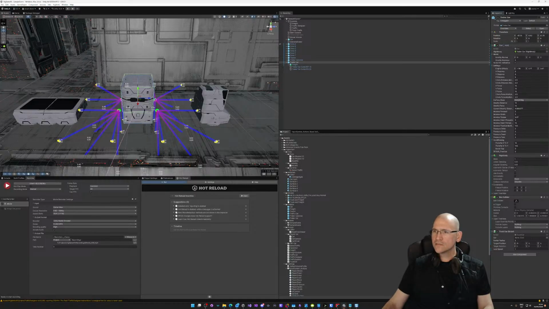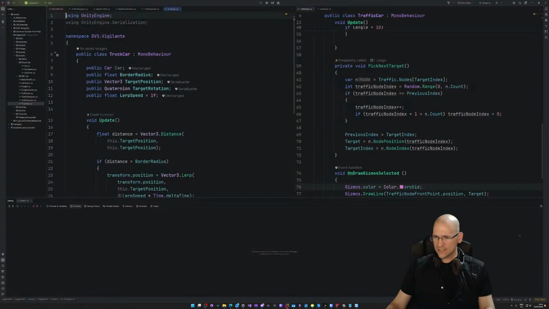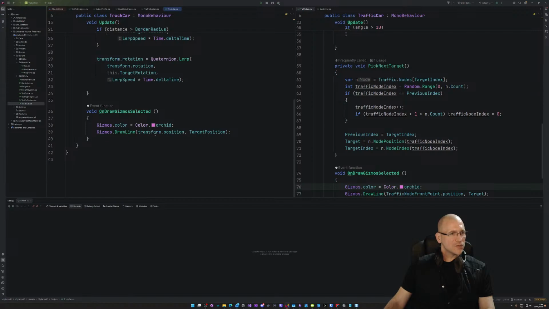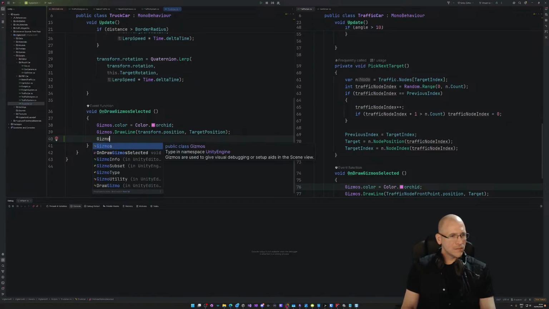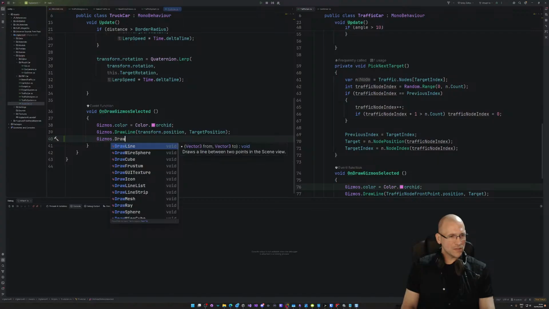Okay, the car is up here. It needs a reference to that. All right, border radius. We're going to go with a radius. Oh, I should show the border radius. Okay, on gizmo selected. Let's add truck car on gizmo selected. Perfect. Draw a line to its target position. Let's do another one. Gizmos dot draw circle.